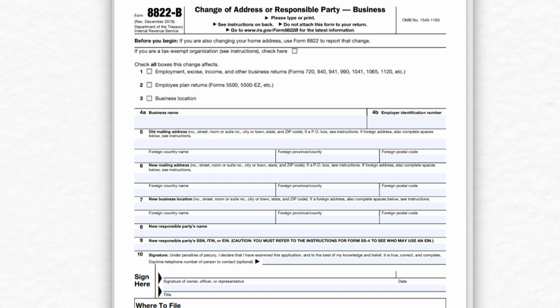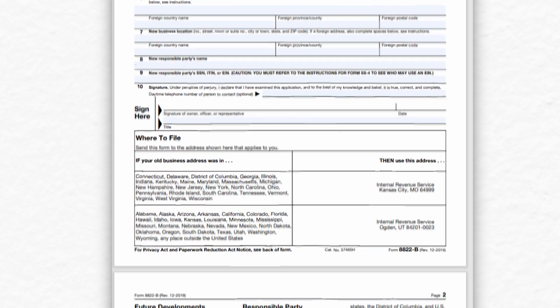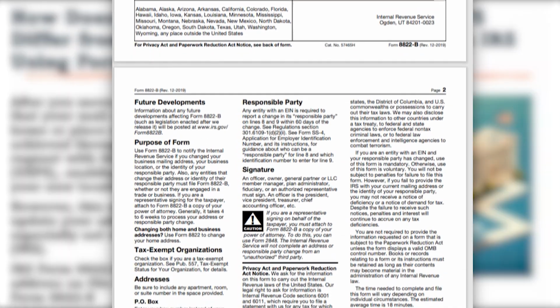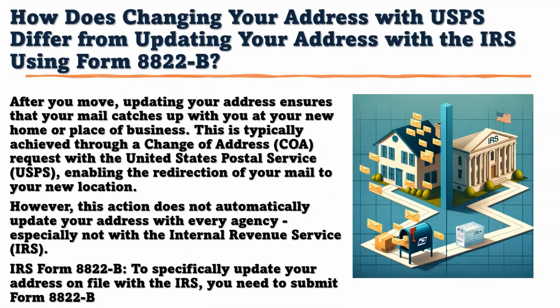Using the USPS system is a different process altogether. When you do that, that's fine. It helps to redirect your mail to your new location. But if you want the IRS to know your address, to change the business address, you need to use the 8822B. It's as simple as that.